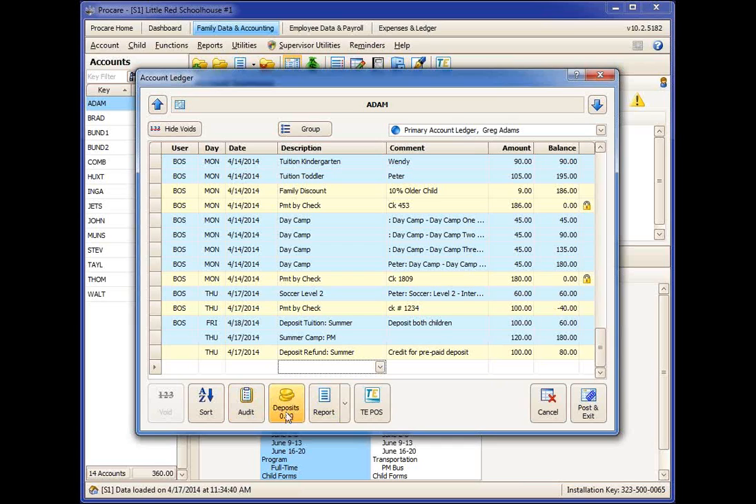So the concept with a summer deposit is you'd post the deposit, you'd post the payment, and later when it gets to be summer, you'd post a charge for summer, and then you could refund some or all of that back to them, and that's going to bring their deposit on account back to 0. So that's the concept on that. So let me go ahead and post that.